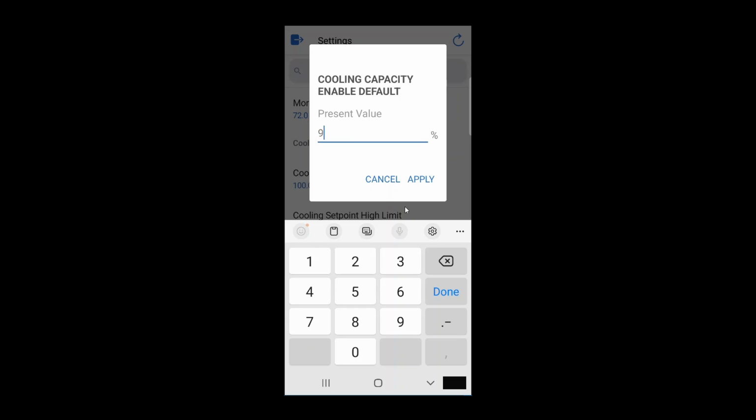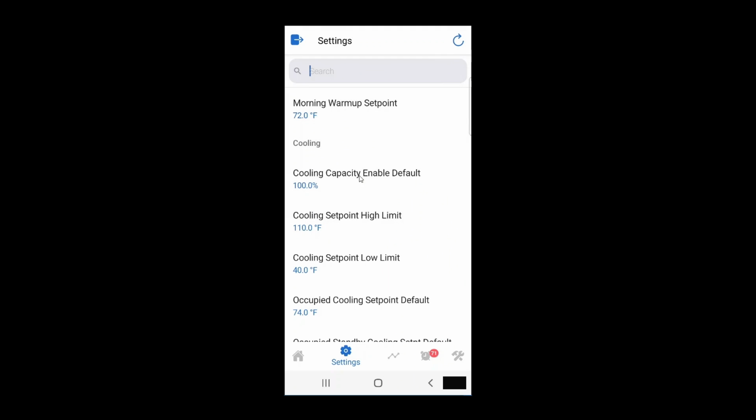If you go too high or too low, it'll tell you that it's out of range. And so I'm just going to set it back, not 1,000, 100, and hit apply. And so you can change all of your settings that way.